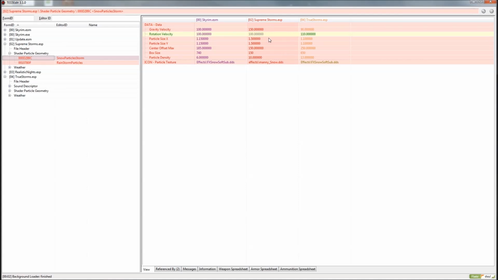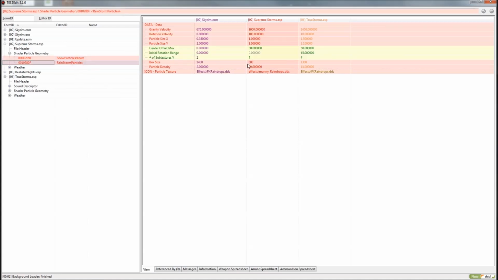Now, if you prefer to have Supreme Storms' specific type of rain texture and shader changes, you can put that into your patch, or you can use mine. Again, the only things you need to put into the patch are the things that you want to retain. So if you're okay with True Storms overriding Supreme Storms rain, you can just leave this as is. So let's go ahead and start.